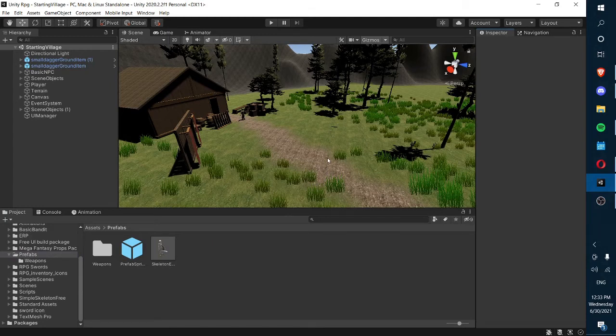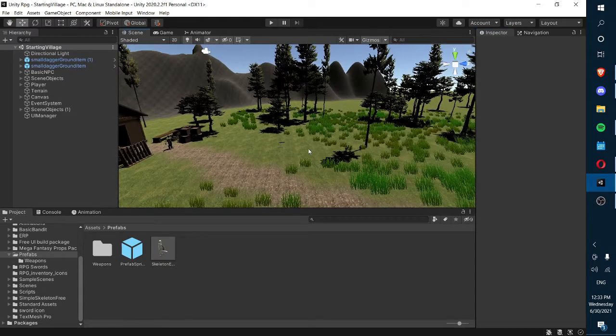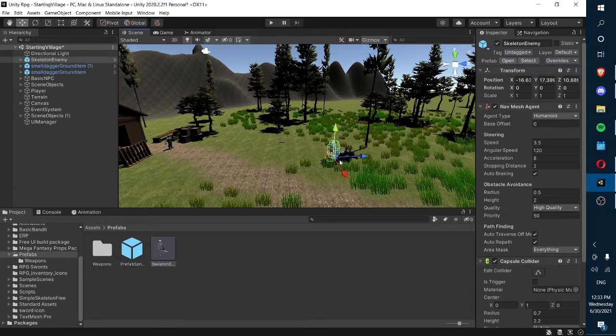Hello guys, and welcome to the 12th episode of the How to Make an RPG in Unity tutorial series. And in this episode, we're going to be learning how to make an attack system for enemies.